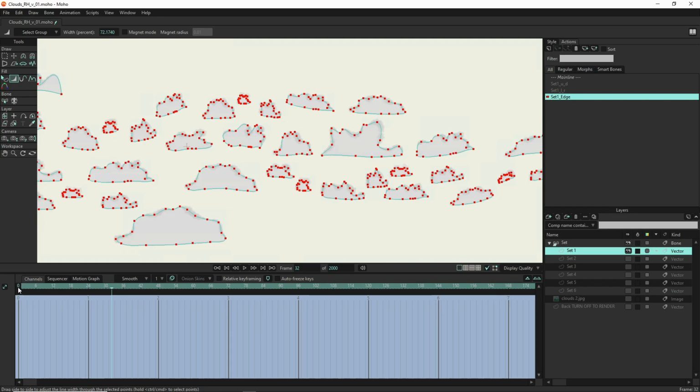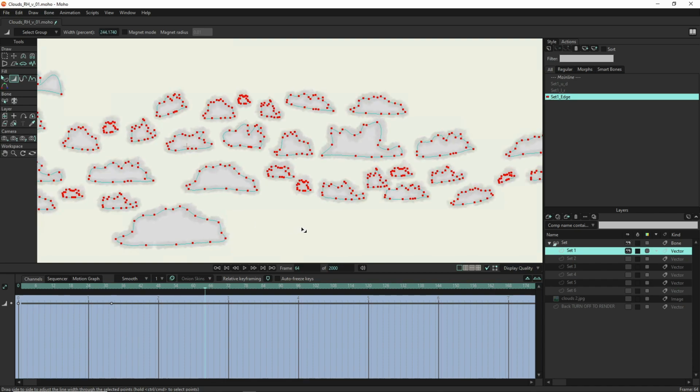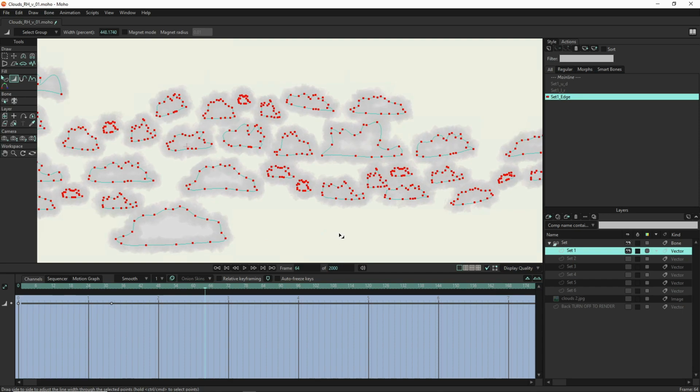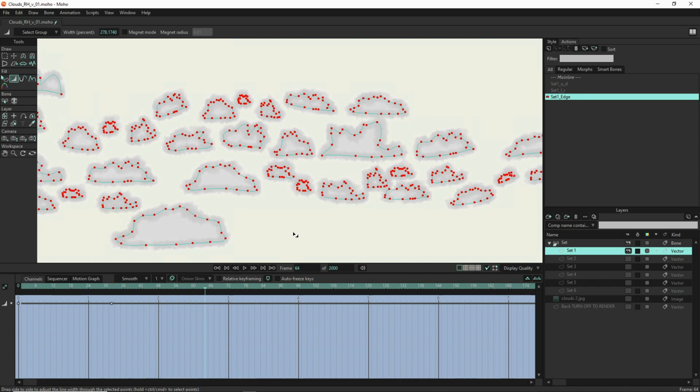So if we double check, 0 and 32 is no change, but we lost our point here. So let's click here. There, now it's set because we're in width. Now we're going to go to 64, and we do not want to enter a value here. We want to maintain our sides. So we just click down here in our work area and drag to the right. And as you can see, they're all expanding and they're keeping that variance that I had programmed in.